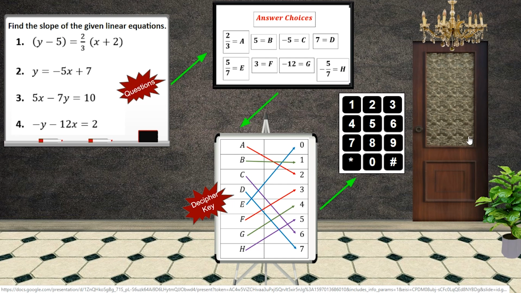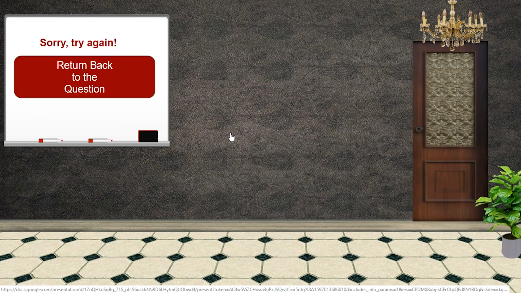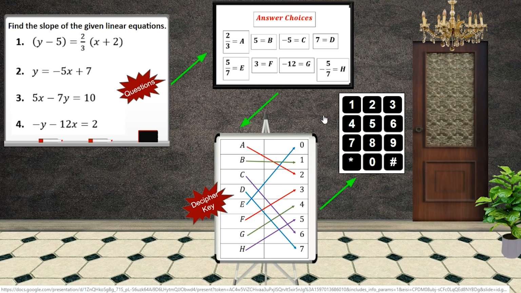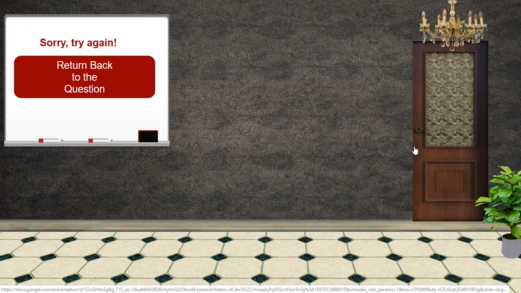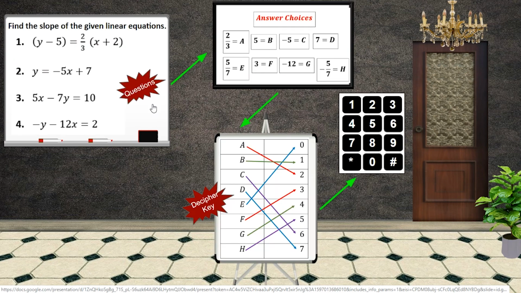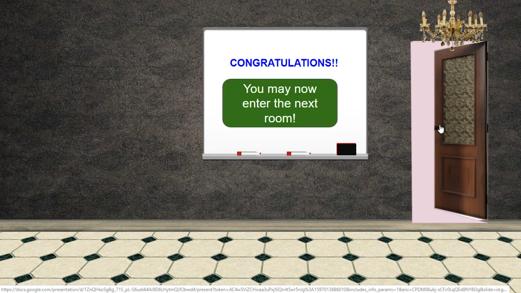Let's see how this works. If I enter the wrong code, 1245, I get an error message, which means I need to return back to the question. Let's try a different code, 2609. Once again, it did not work. Let's try the right code, which is 2604. Now the door is open.